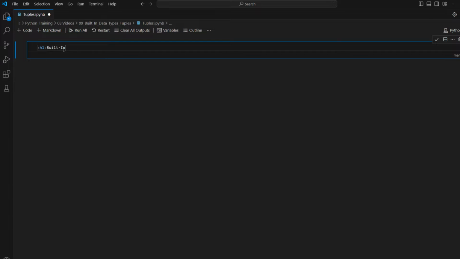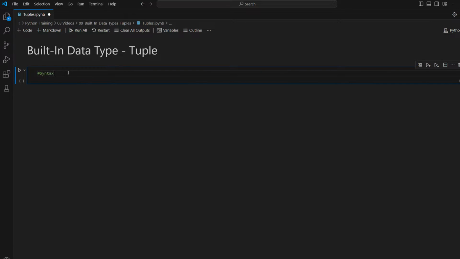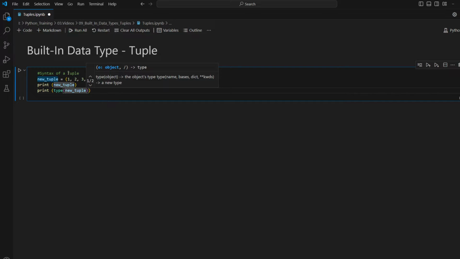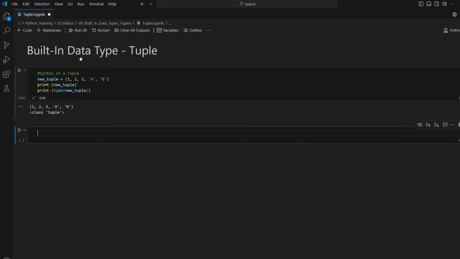In Python, a tuple is an ordered, immutable collection of elements. That means once you create a tuple, you can't change its contents. Tuples are almost similar to lists in Python, where lists are mutable and can be modified after creation. However, tuples are immutable and do not allow any modifications after creation. The syntax is also almost similar, but instead of square brackets, we use round brackets. Here, we have created a tuple named new tuple with a few elements in it.